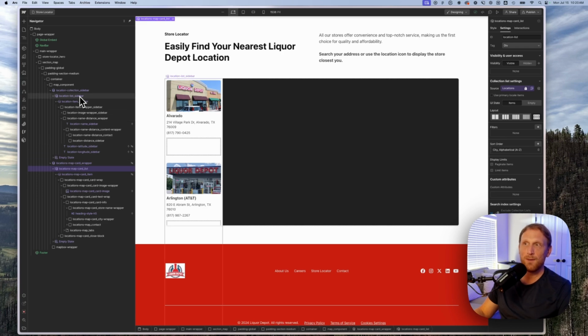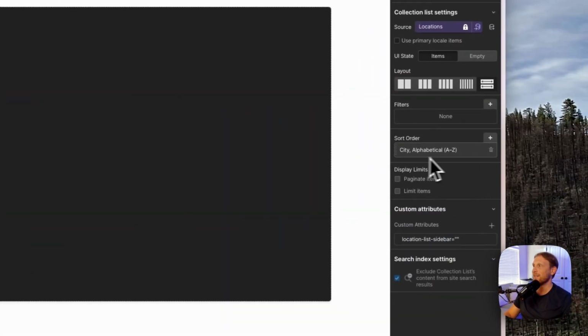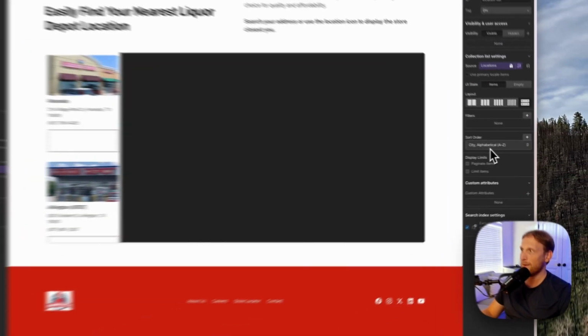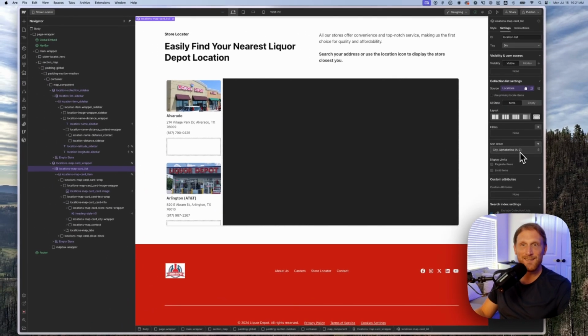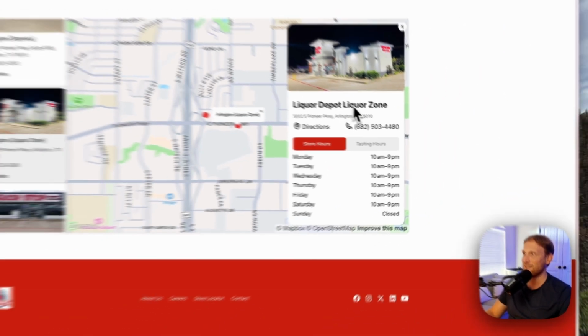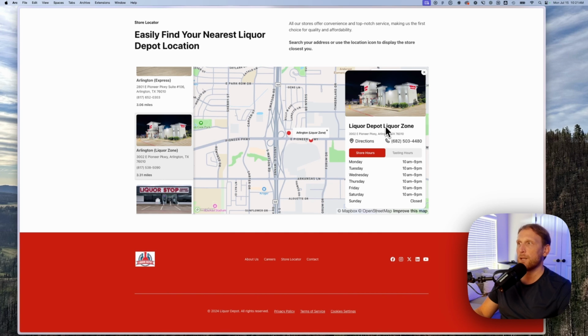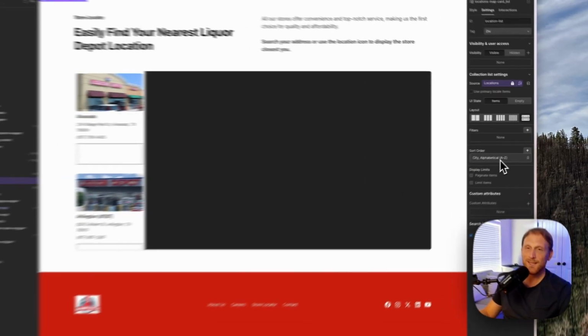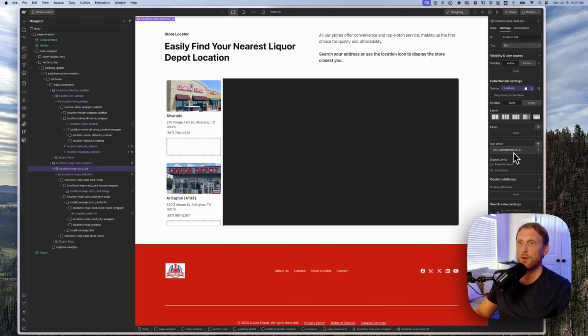So since I've sorted this list by the city in alphabetical A to Z, then I want to go over here and sort this other list that I have on the page by the city alphabetical A to Z, even if I don't have that particular category or this particular portion of the CMS showing. So whenever you pop back over here, you're going to notice that I don't have the city. This is actually the name. The city is not showing. The address and directions and phone number and all the store hours and everything like that are showing, but you can still sort inside of Webflow based on that particular criteria because it is in the CMS. So make sure that you do that.